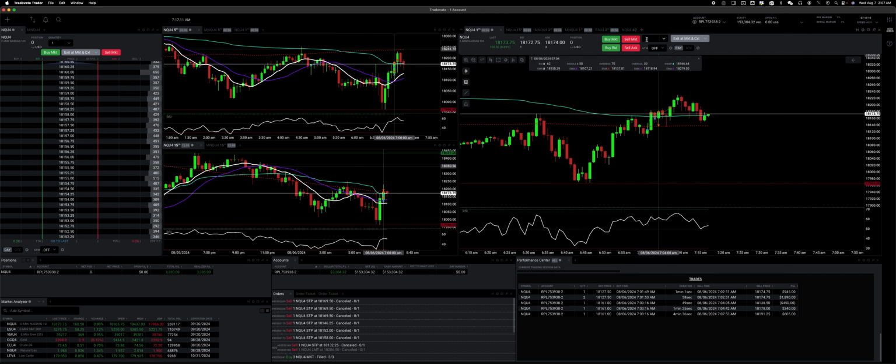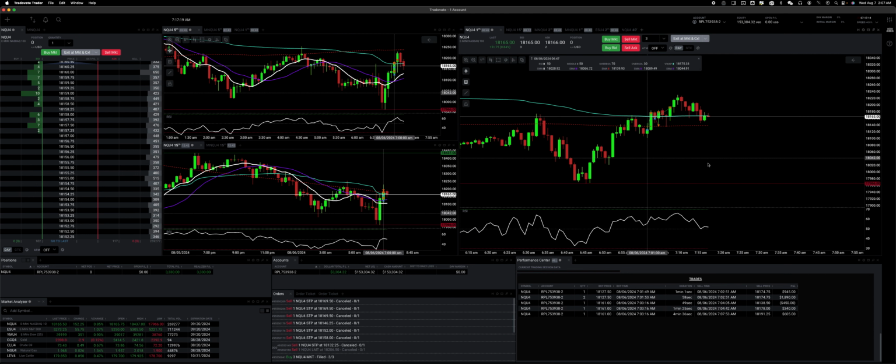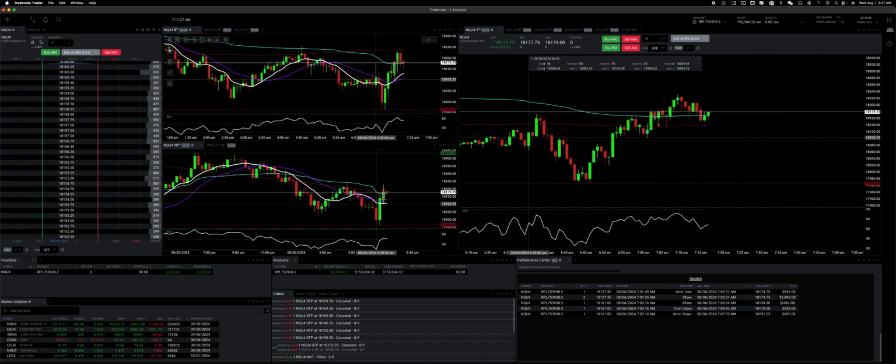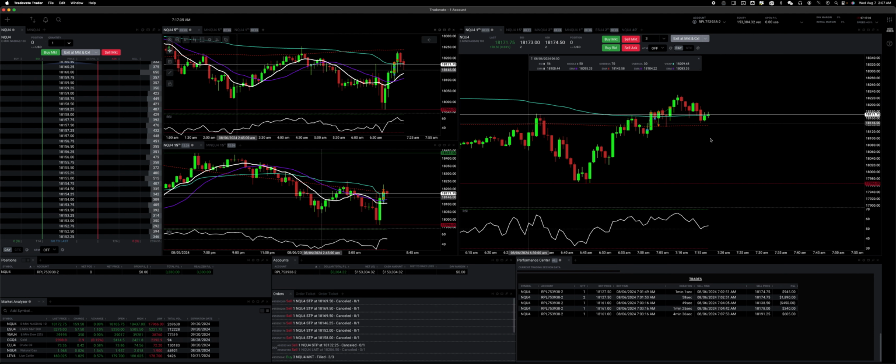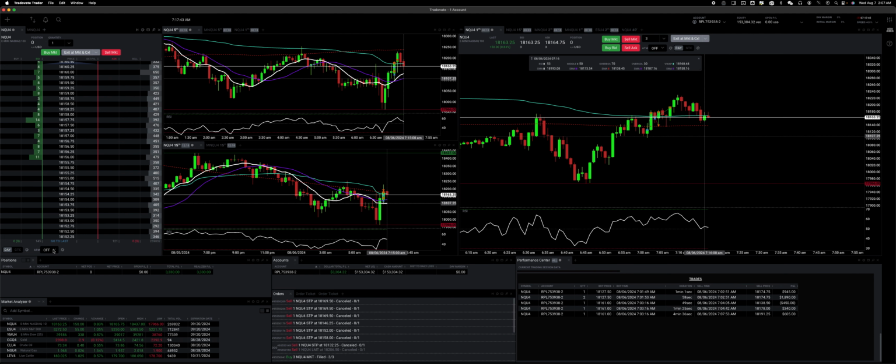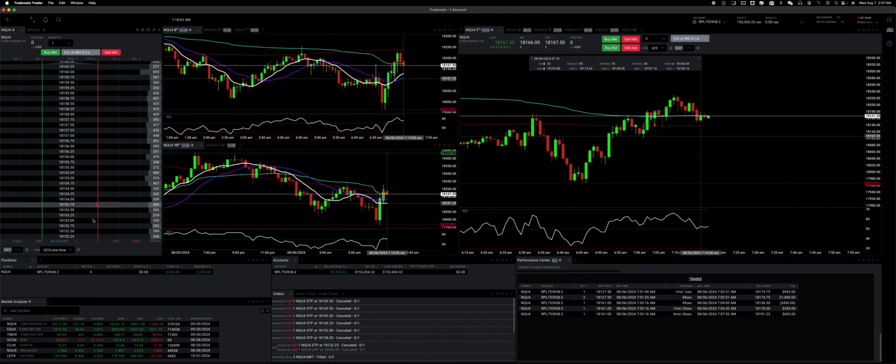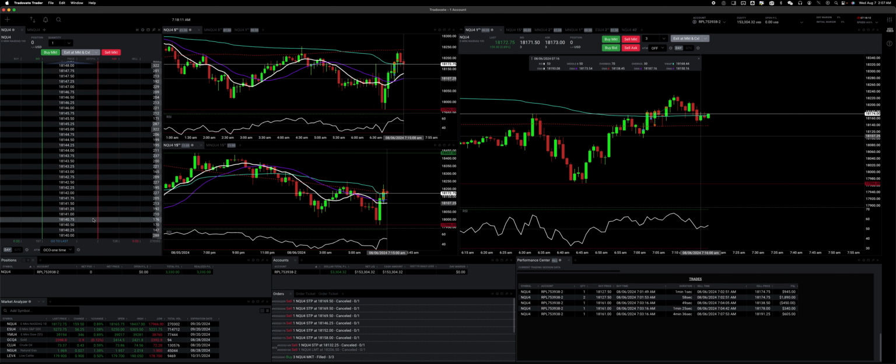So we have a quantity of 3 up here, and then let's say we'll have 3 different targets. So on our DOM, we'll have a quantity of 1. That way, we're going to have to set up 3 different OCO trades. So let's stay far away because this price is pretty violent.